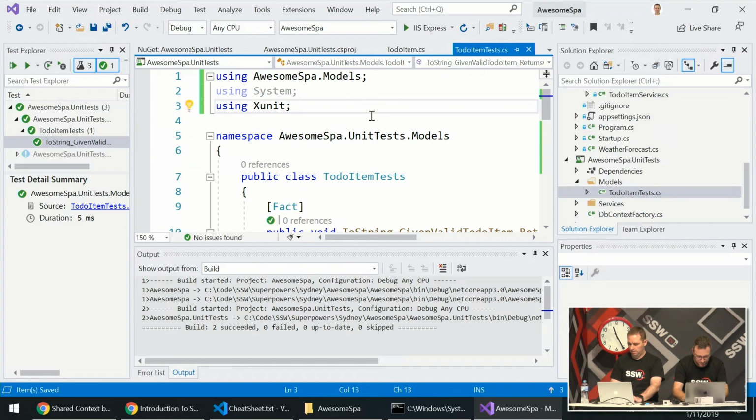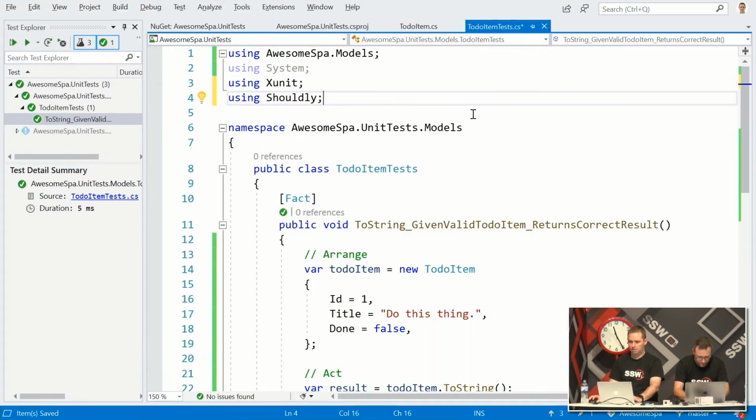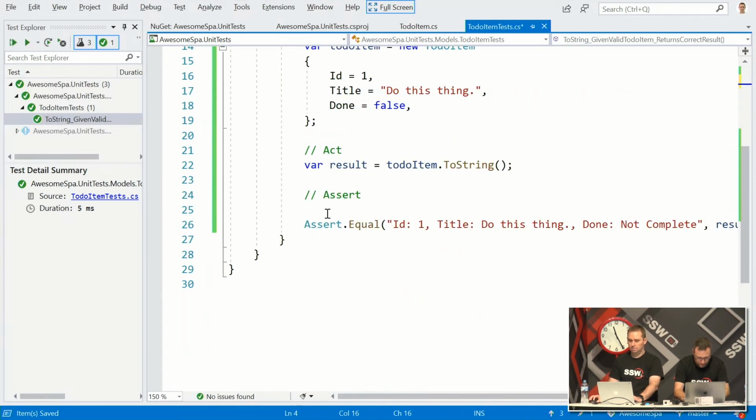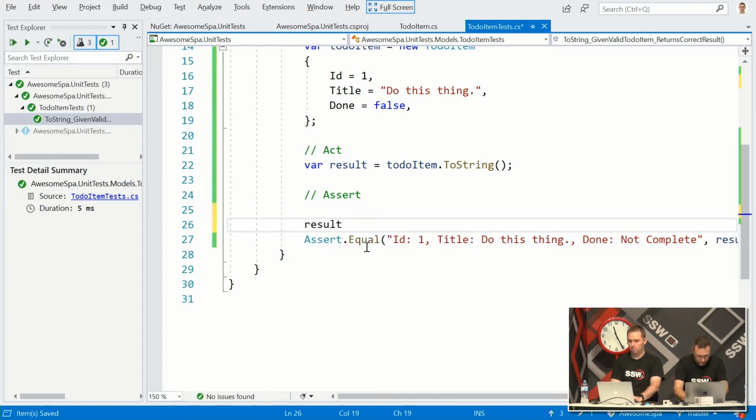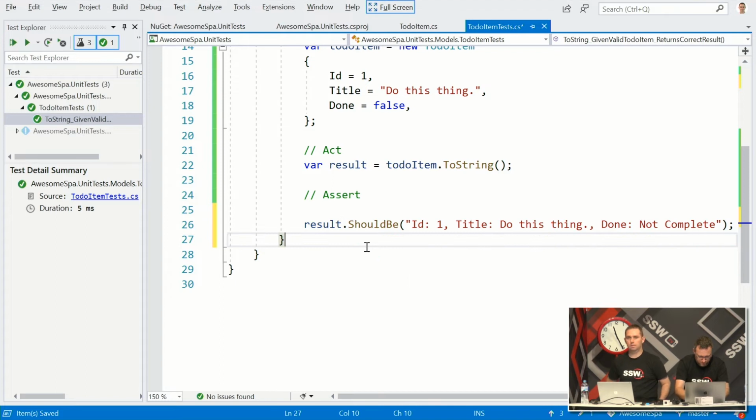Okay, so now we can just add a using statement, and we can write our assertions in a nicer way. So instead of saying Assert.Equal, we'll take the expected result and we'll say result.ShouldBe, like that. So that's nice. So Shouldly just provides a whole bunch of methods so that we can write our assertions in a more natural way and in a more readable way, and hopefully with less code.